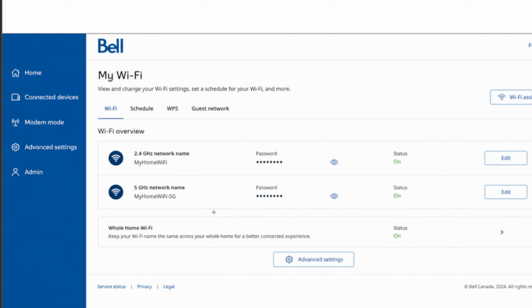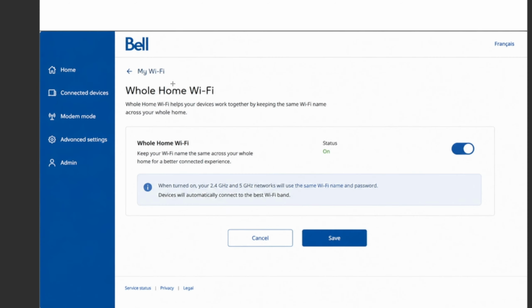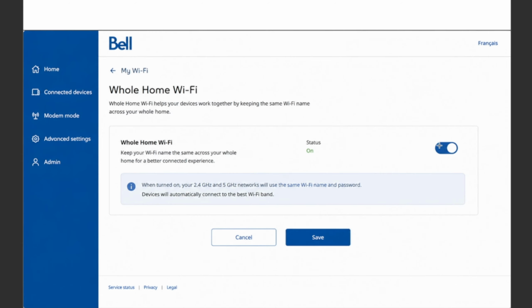We're gonna go ahead and turn this off, and then go ahead to advanced settings. If you don't see it here in your advanced settings, you should be able to find the whole home Wi-Fi. Make sure you toggle this off, so make sure the status is off, and then press on save.